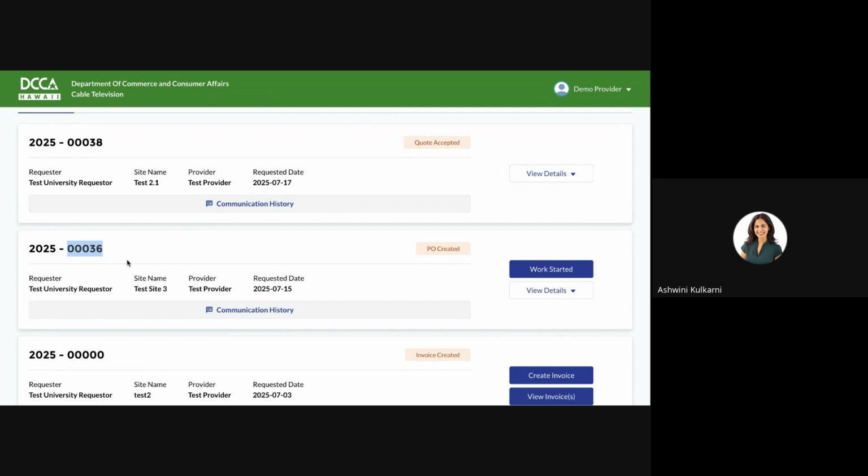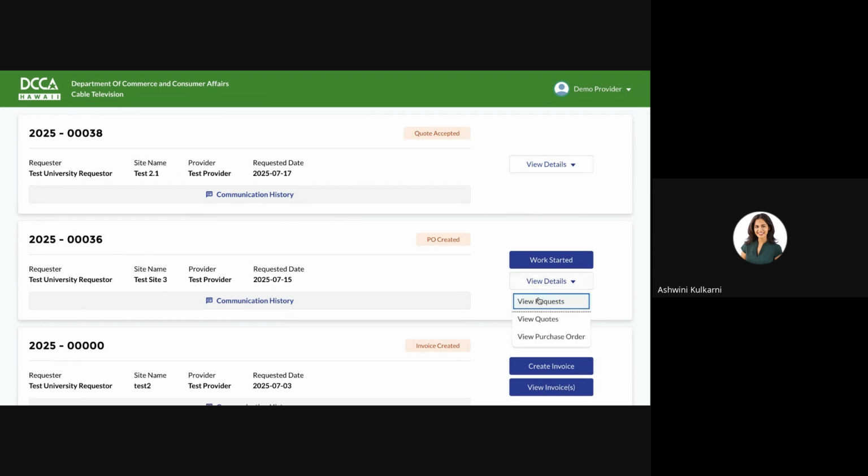As we can see, this INET request is in PO created status, and it has a few action items. One is the View Details dropdown, which allows the provider to view the INET request, view the approved quote, and then view the purchase order that the requester has created. The next step here is to click on the Work Started button.